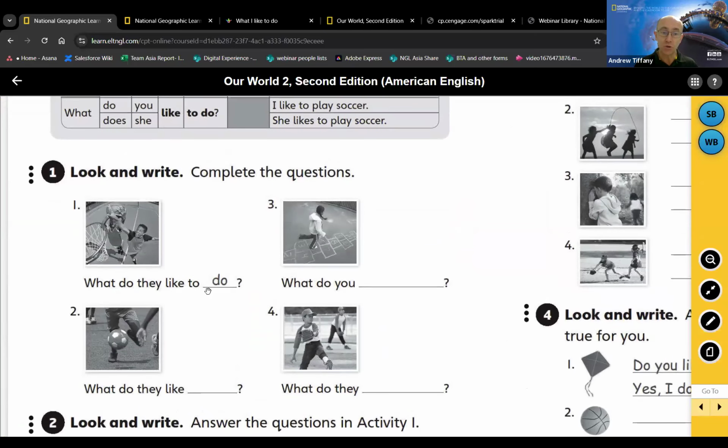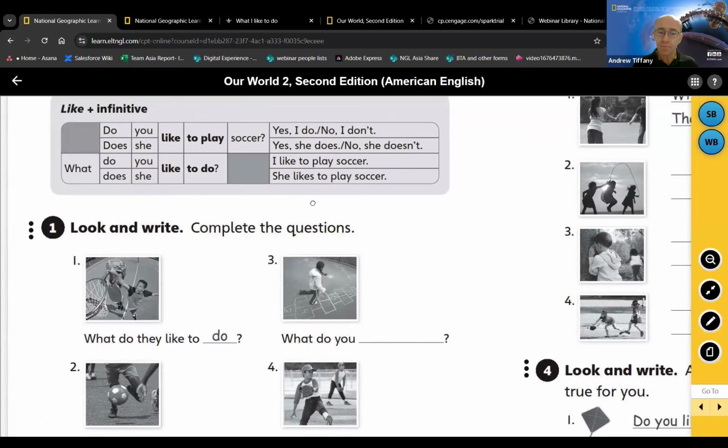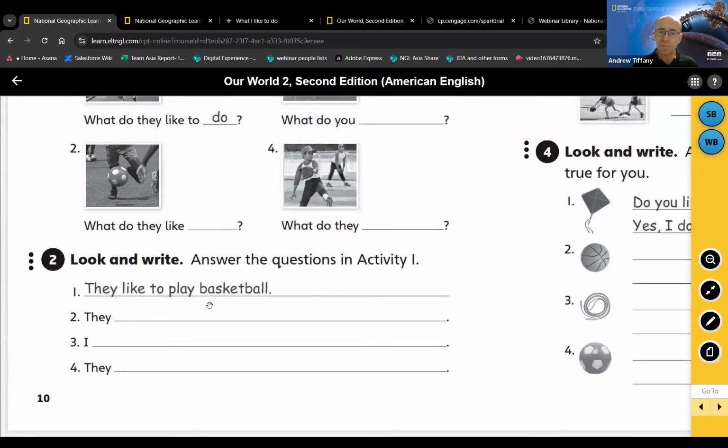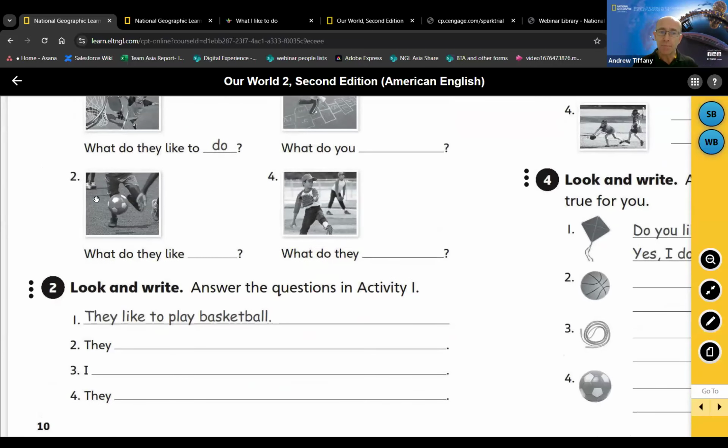What do they like to do? What goes here? Like to do, right? Okay, this one down here, what do they like? What goes next? To do, okay? And if we need to, we can use the what do you like to do to remind the students of the pattern, or they can just look at the box, right? And then we can get them to do some things based on the pictures. So number 2, they like to play soccer, for example. Okay, so we're just building up the grammar knowledge of the students and making sure they're very familiar with it.